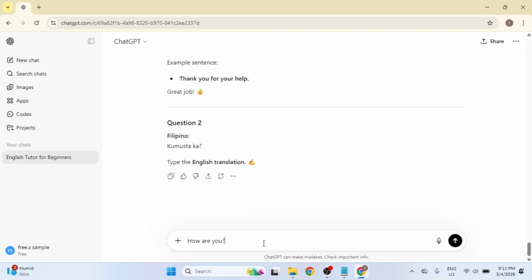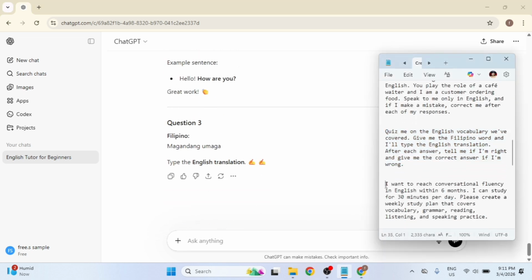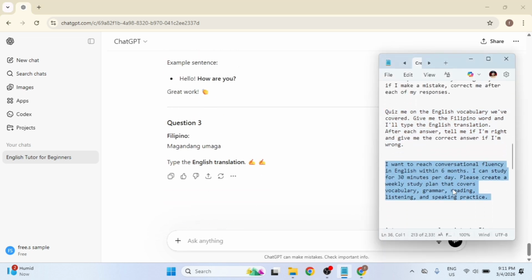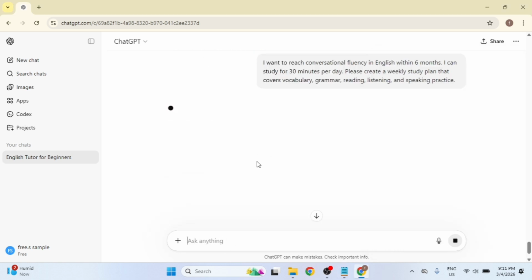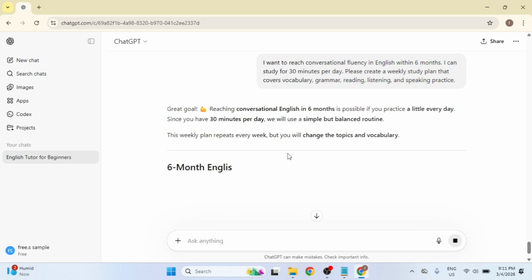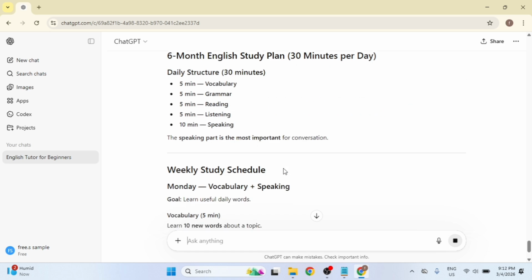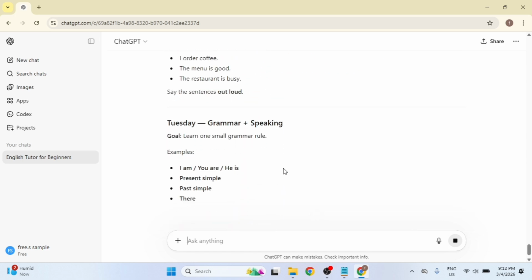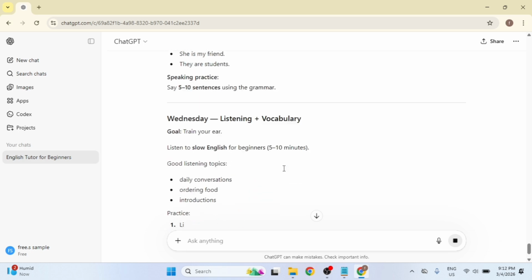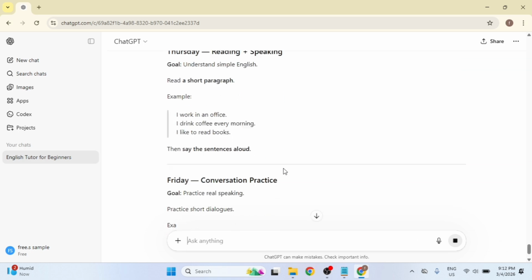Finally, I'll copy one last prompt to set a long-term goal for my conversational fluency. I'm asking for a 6-month roadmap based on just 30 minutes of study per day. ChatGPT delivers a comprehensive plan, including a monthly roadmap, a weekly study schedule, and a daily 30-minute routine. It's the perfect way for me to stay consistent and track my progress as I learn.